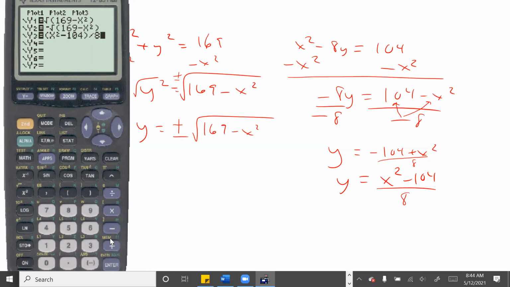Okay, good so far? And you guys, again, talk to me, slow me down if you need to, okay? Click enter, just so that is entered. And then the graphing window is normal. So as you graph it, it looks like this. That's not cool.